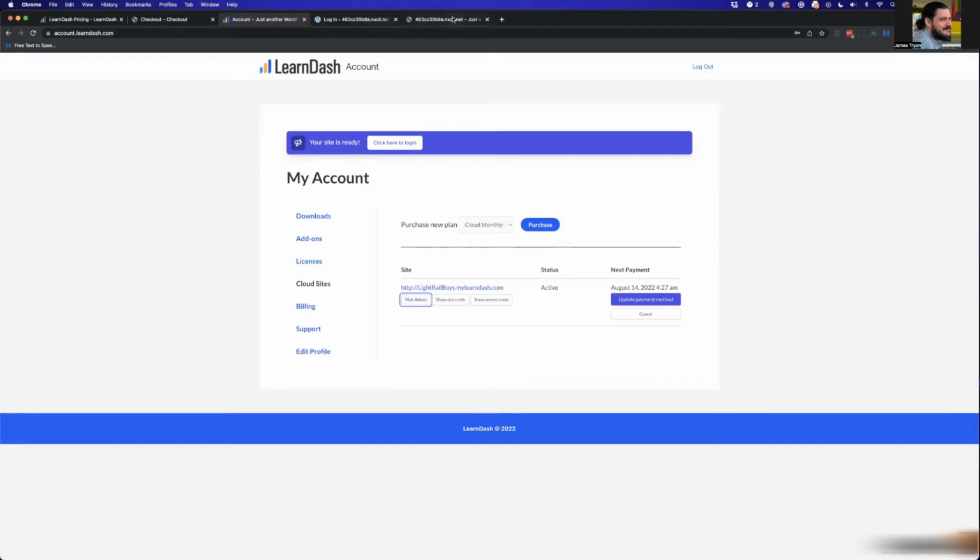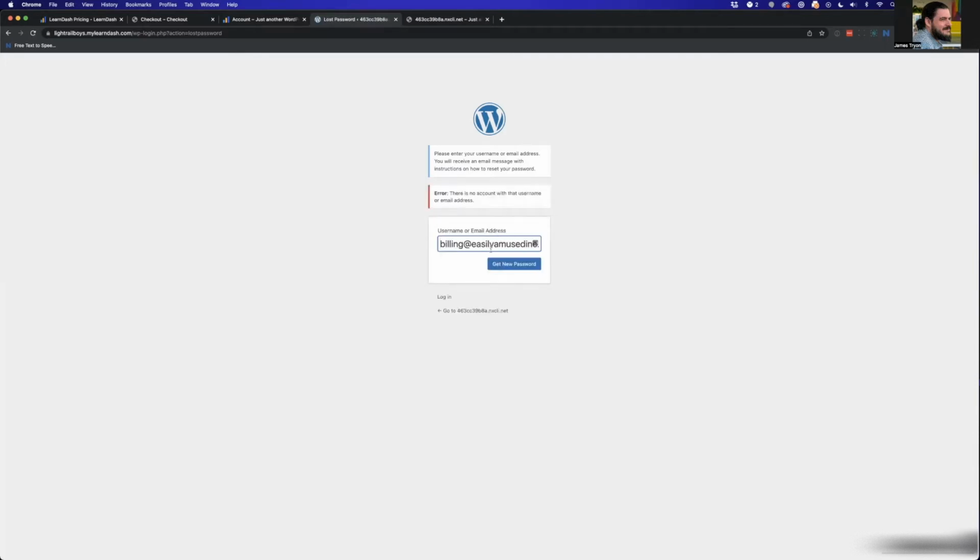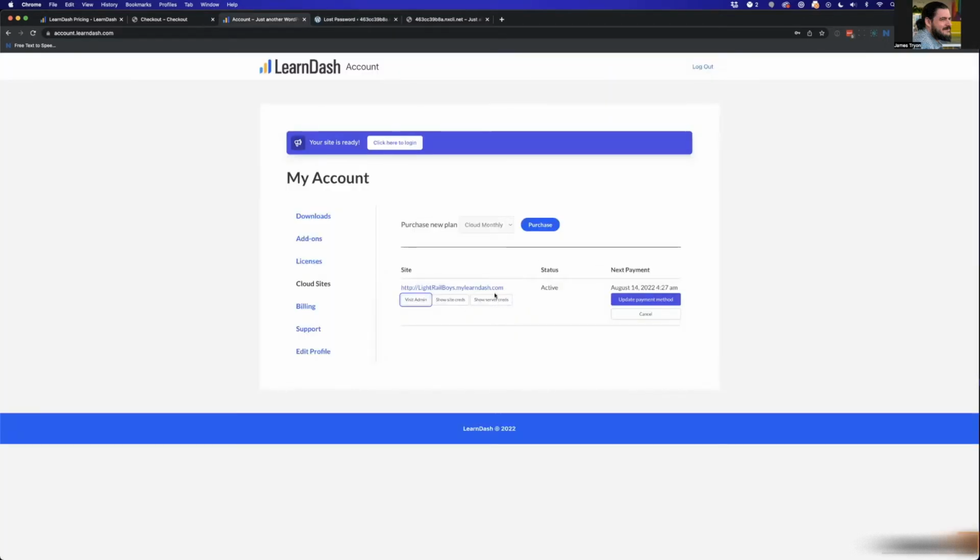I'm assuming we can do a forgot password. Let's just see what happens. Because the only email address I've given this so far is the billing email address. So let's see if it actually resets or if it goes to a different email address that we don't have access to. Yeah, see, it doesn't know. I'll just use the credentials it gives us here to log in.